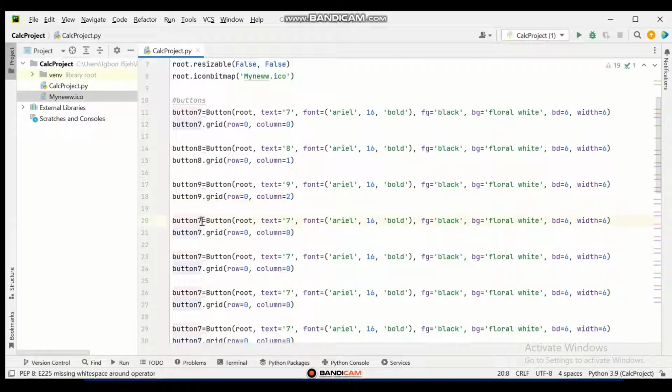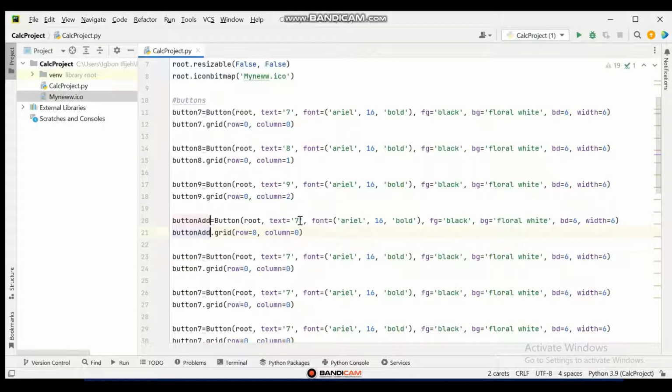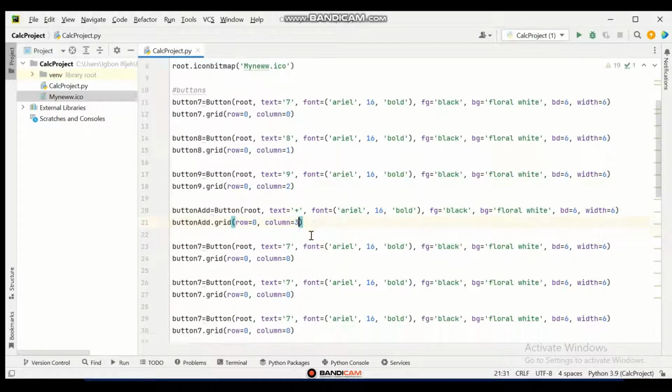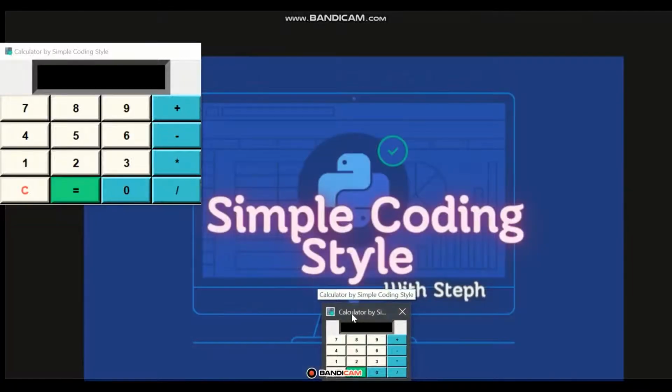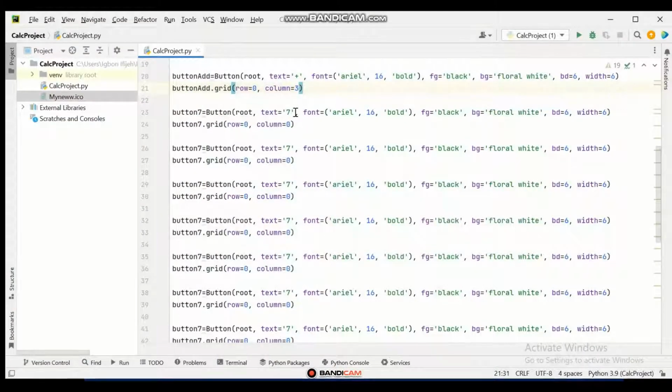Let's work on our button add, and the text on that is going to be add. This will be on row 0, column 3. So next row is starting from 4, then we have 5, 6, and our minus sign. Let's work with that.